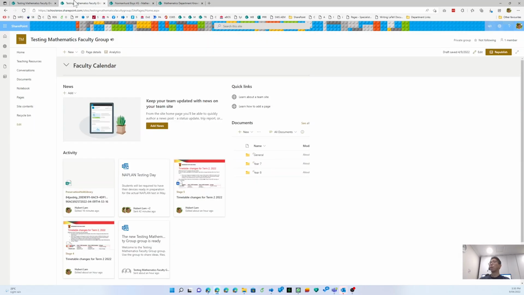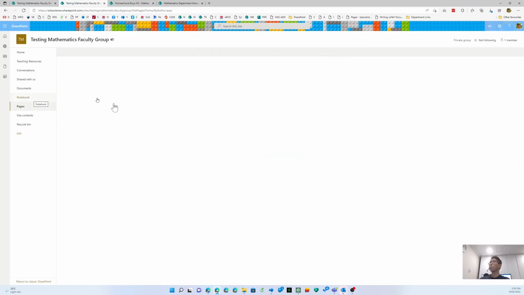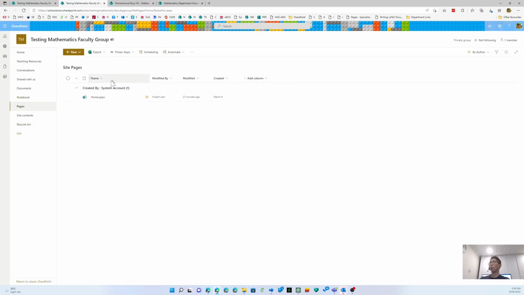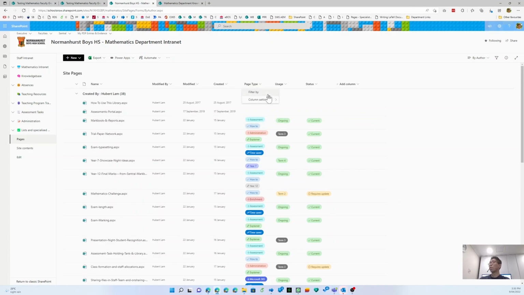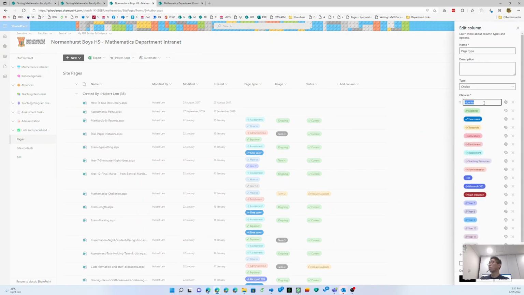So let's head back into our testing mathematics faculty group to see how we can actually create something like this. And the important thing is to first of all head into your pages library first. And at the moment, the pages library really doesn't have much more than the usual columns that are created. So what we'll do here is we'll add a new column here called choice. And just like before, I'll just quickly go and fish out and cheat a little bit and do a bit of copying and pasting. How to, explainer, time saver, textbooks, allocations, enrichment, assessment, teaching resources, admin, IT, Microsoft 365, induction.